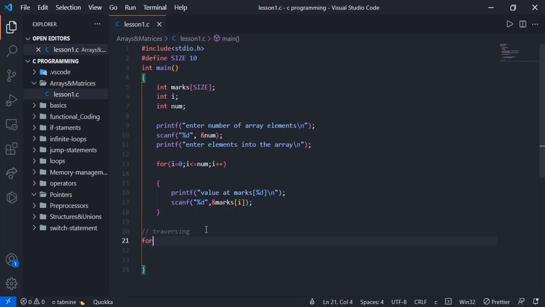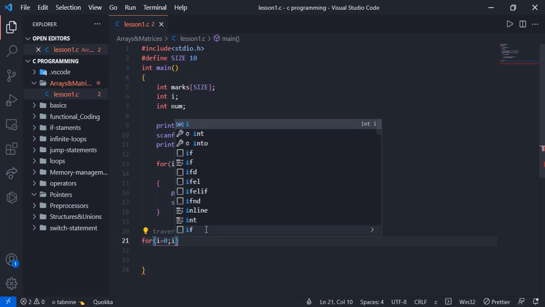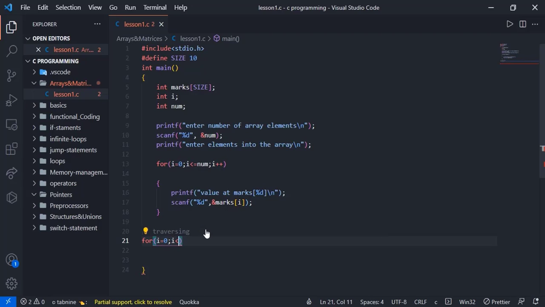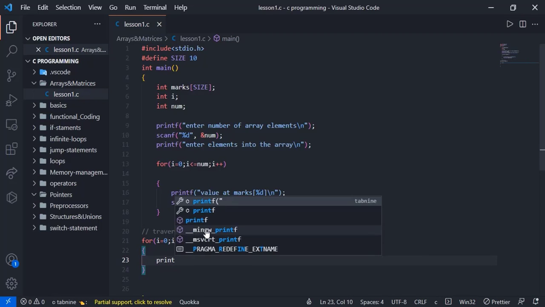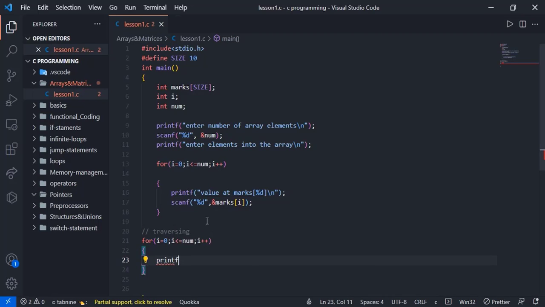So let's say traversing our array. We are going to use the for loop again. For, we are going to have i equals 0 again, or let's have i is less than or equals to num, like this. Then we have i plus plus. Oh, I just made a mistake. i plus plus, an increment. We increment our for loop. Inside our for loop, this is what we are going to do. We are going to print our array.